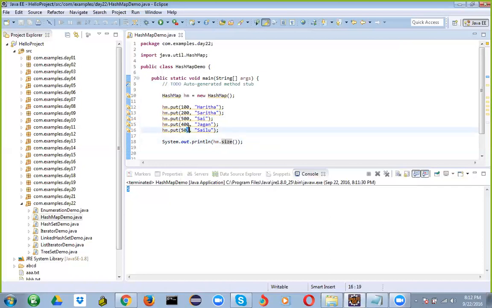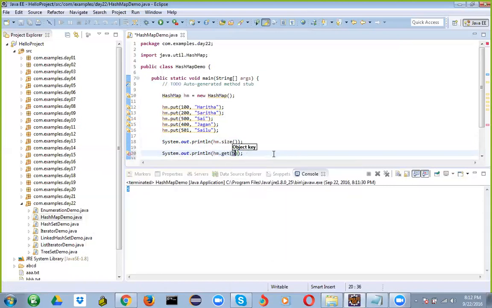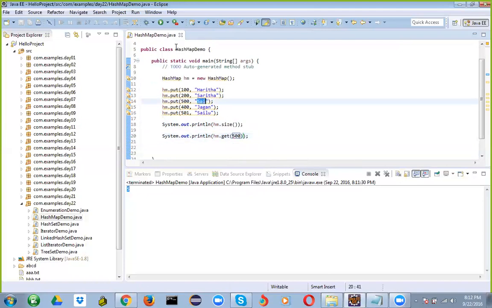In the same way, HashMap dot get, give me the value for 500. That's going to give 5.